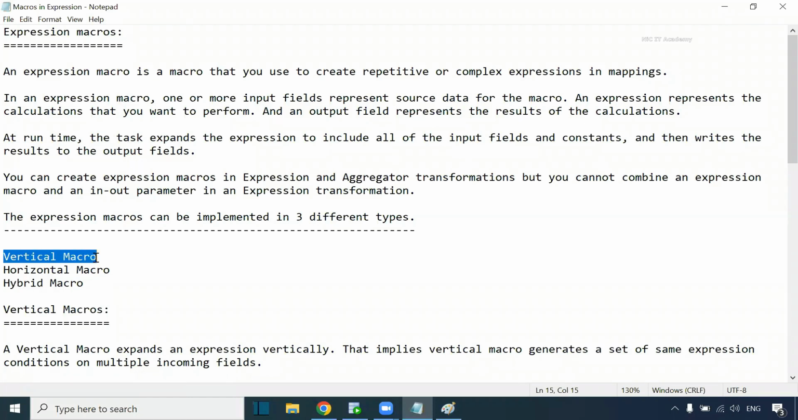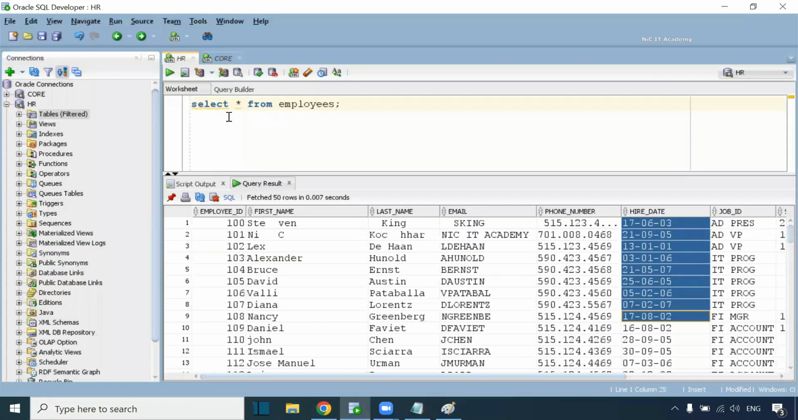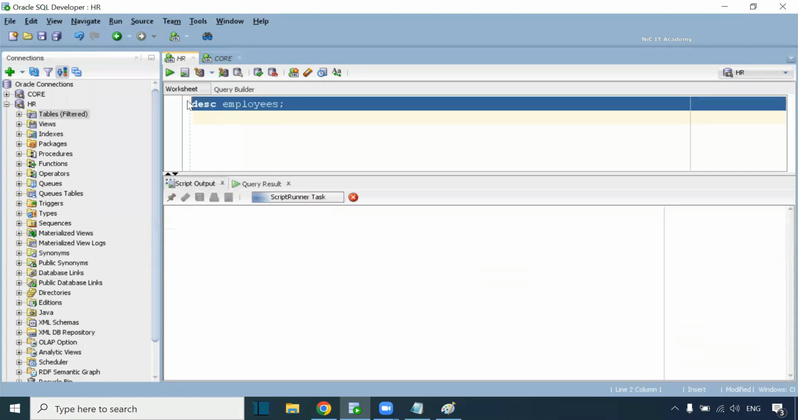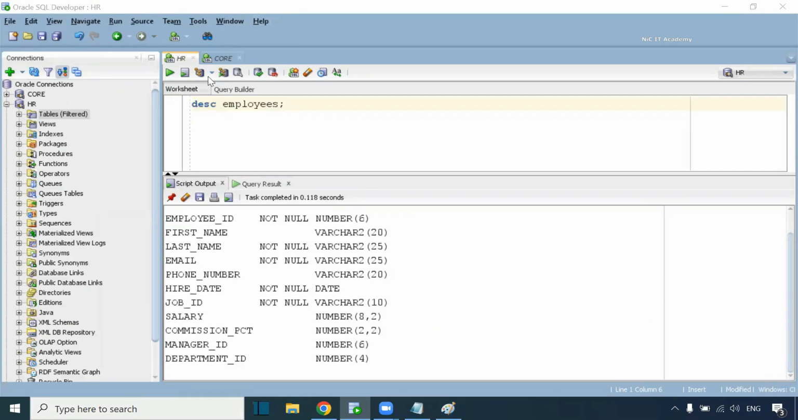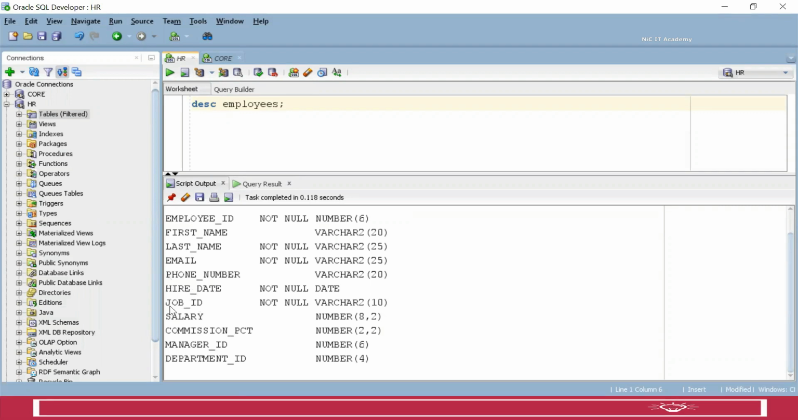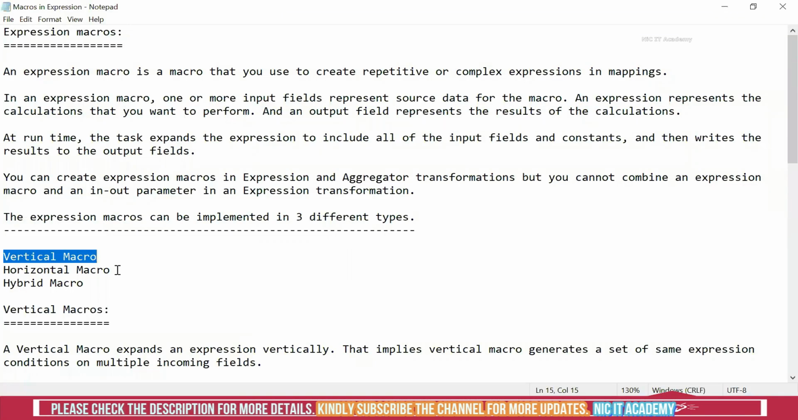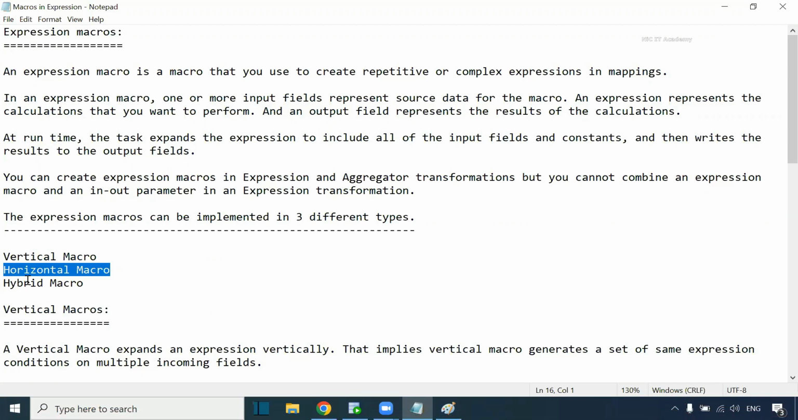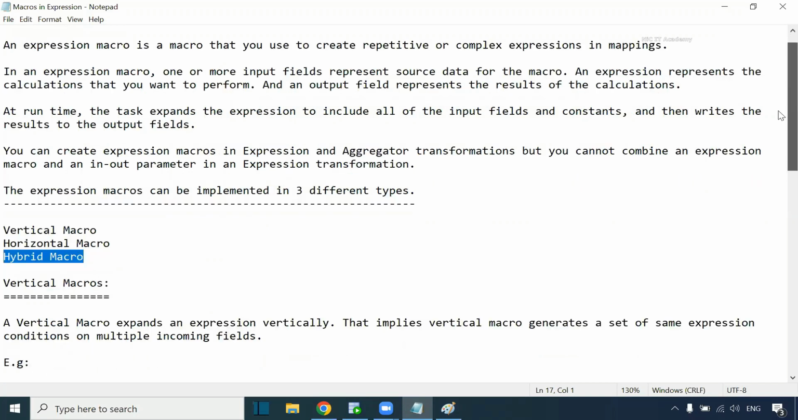So what is a vertical macro? Say, for example, if I have a table with some 11 columns, and even in a real-time project you have hundreds of columns. If I want to apply the logic on all the columns, or vertically on some columns, then I can go for vertical macros. A horizontal macro means the macro itself can horizontally expand to other columns. And hybrid is both vertical and horizontal combined, and then you can create hybrid macros. Okay, we'll see one by one.